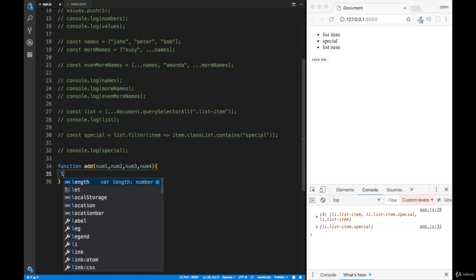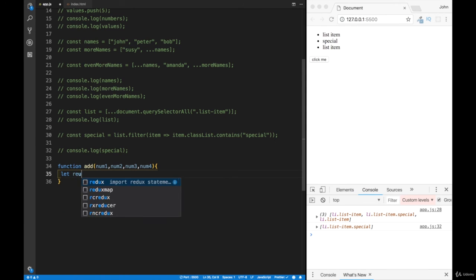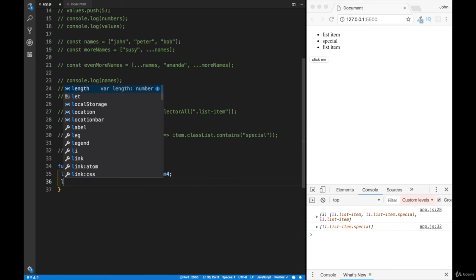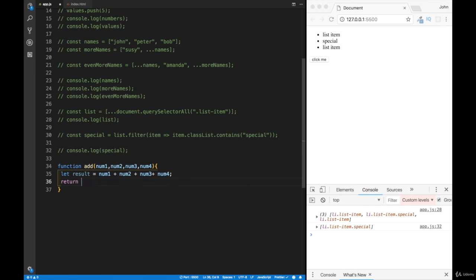Now here within the function body, we're going to have a let result. So the variable result is going to be equal to all the parameters added together: num1, num2, num3, and over here, this is going to be num4. Now, once we have added, I would also want to return the result. So we'll return the result. As we're adding the function, now let's check out how I can use the spread operator.